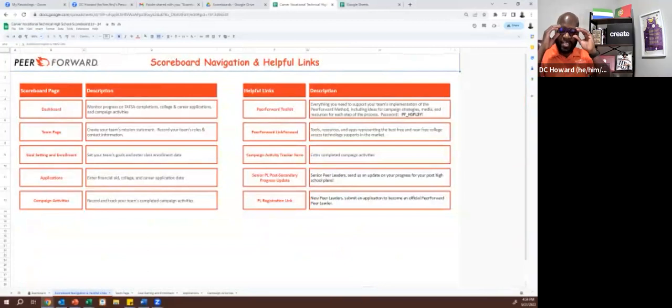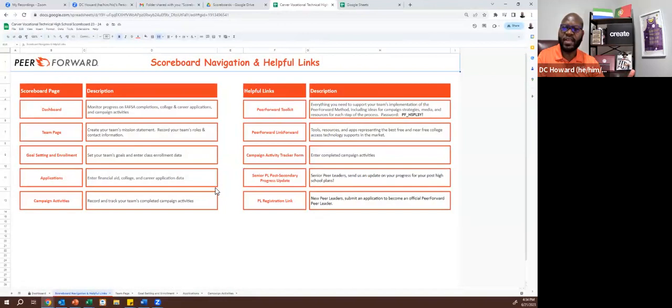Perfect. All right, so with everyone, you'll have your PeerForward Scoreboard. It is a Google-based platform. And what you'll have is you'll have various tabs at the very bottom. But the tab I always like to start with is our scoreboard navigation and helpful links. And so literally in this particular portion of the scoreboard, you're able to see everything that you'll need to connect with, as well as also everything that you'll need to input.